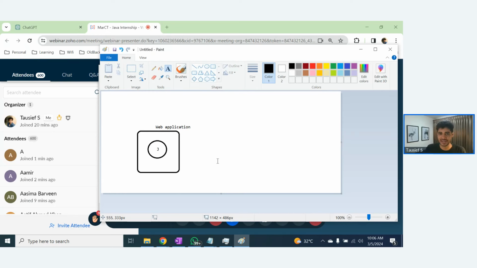Now just try to understand, in order to convert your simple Java application into a web application, something which will be accessible over the internet, some additional piece of coding is going to be required. Now let's assume this is this additional piece of coding.